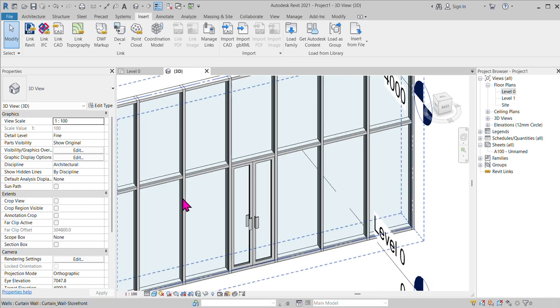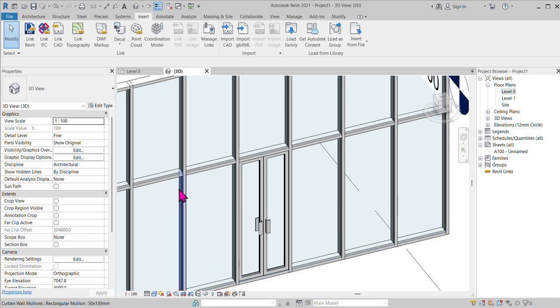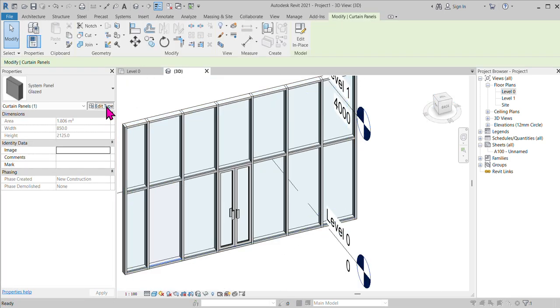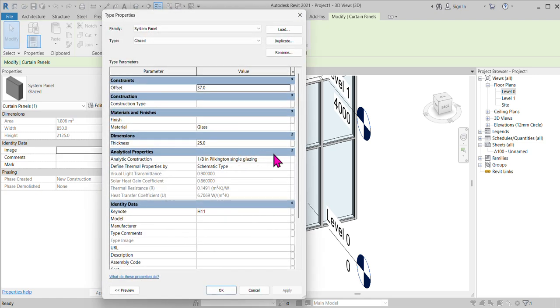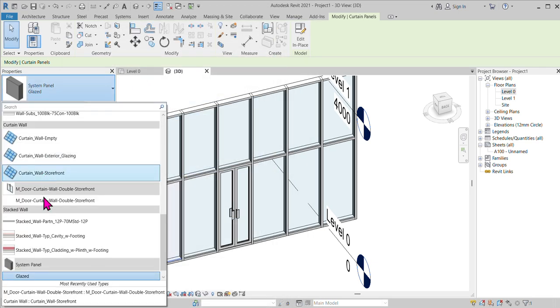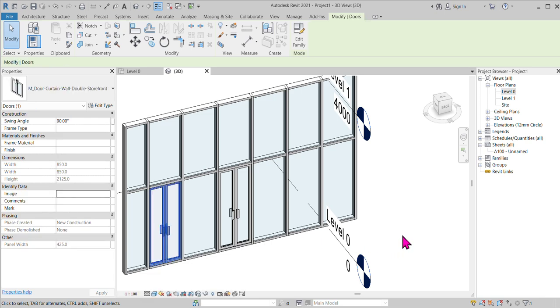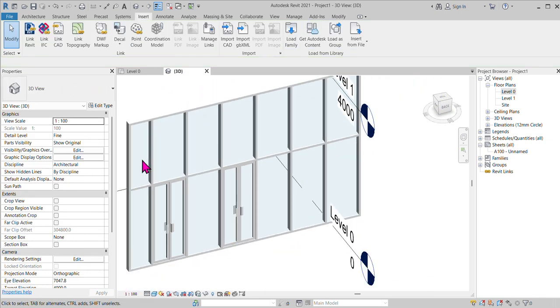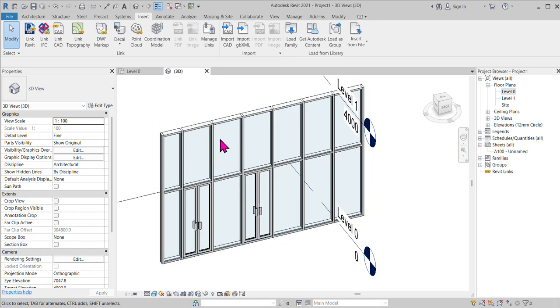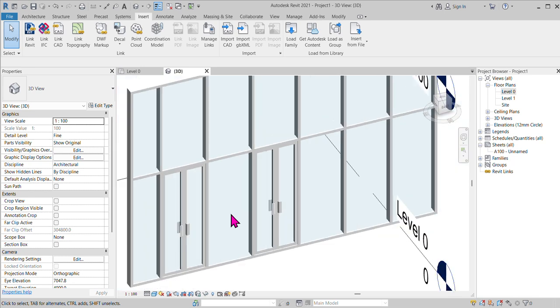Again, I can go back, choose the area, go back to edit. If you want, you can change things like the material difference. So now I can choose my door again. It's done, right? So this is the way you can create the door in the curtain wall.